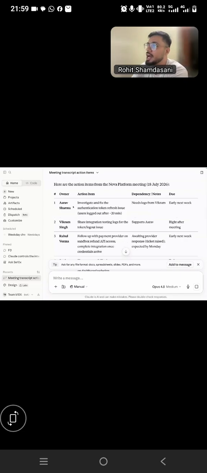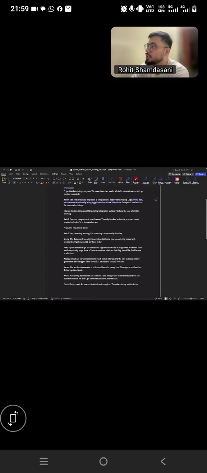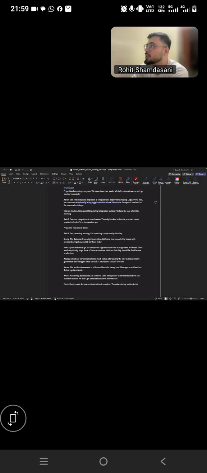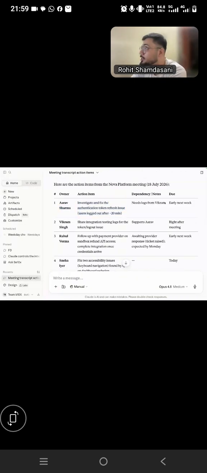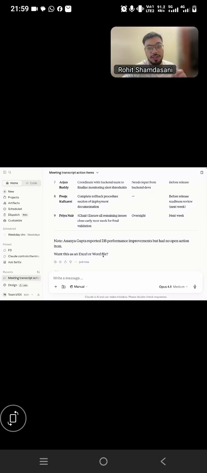See, Arav Sharma: investigate and fix the authentication token refresh issue. This is what was mentioned here, right? If you carefully look at this point, it has automatically done that. Vikram Singh, what was the action item on him? I'll share logs after this meeting. So this is an action item. All these things are available. So it is analyzing it properly and giving you the result.